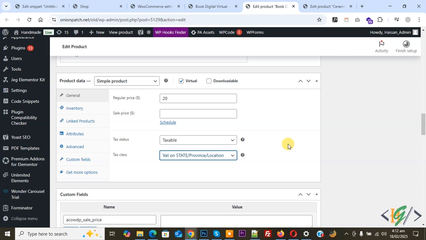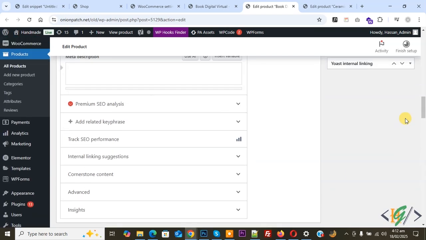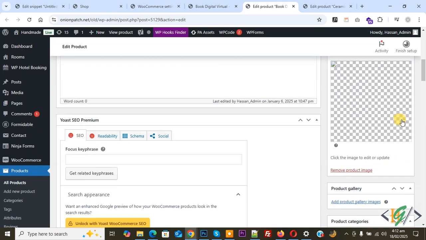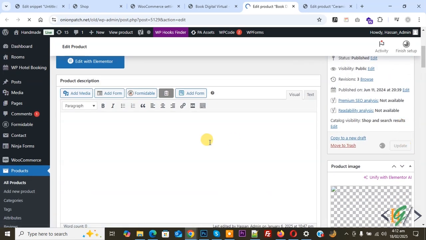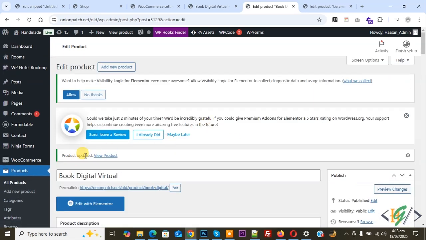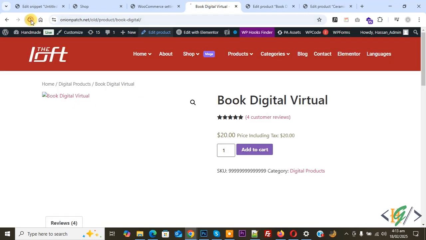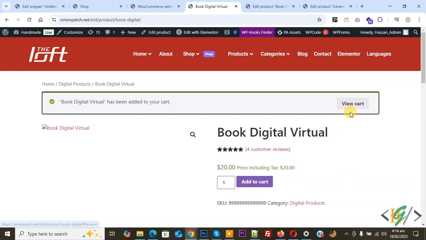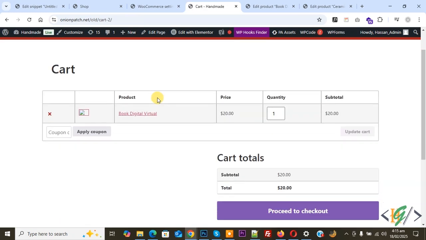You can open any product, and then in edit product you see product data general. You can set tax status taxable, and then you can set tax class and then click on update. You can apply it on many products according to requirement and then click on update. Now product updated. Go to the product page and refresh the page and then click on add to cart. Now click on view cart. We are on the cart page, and then click on proceed to checkout.